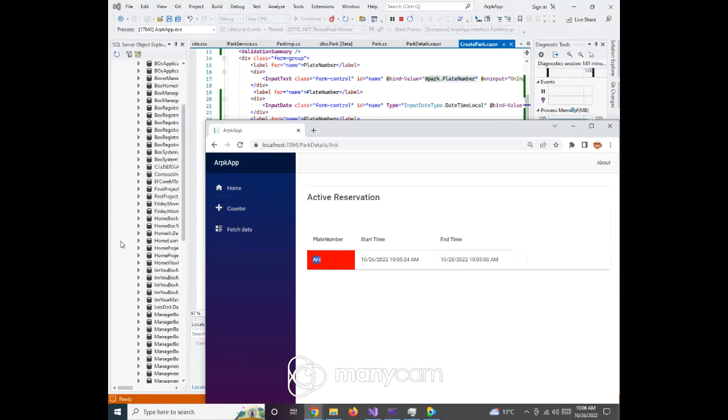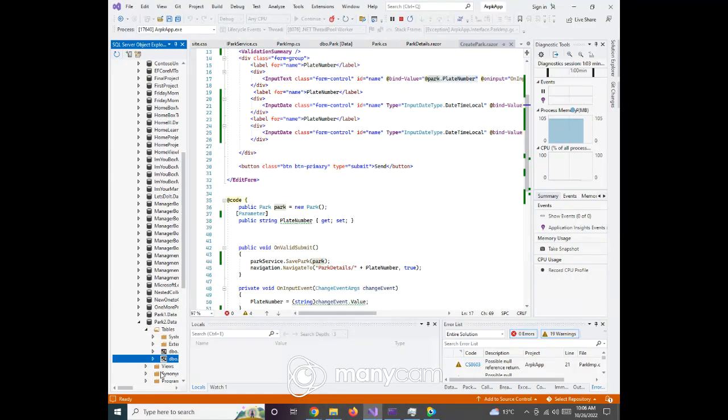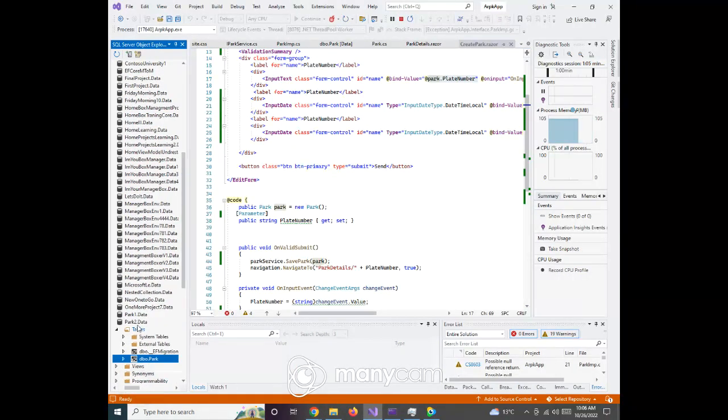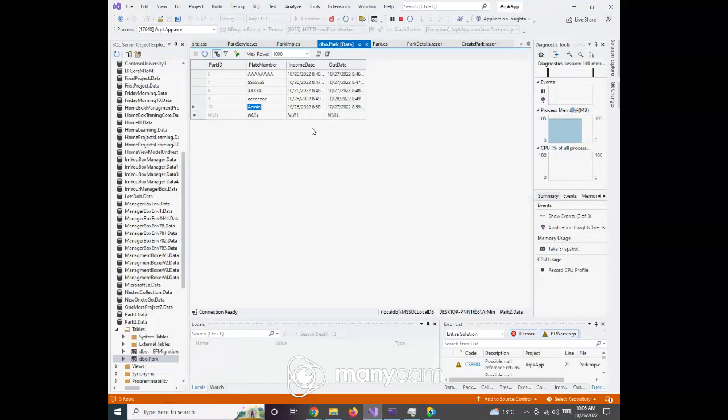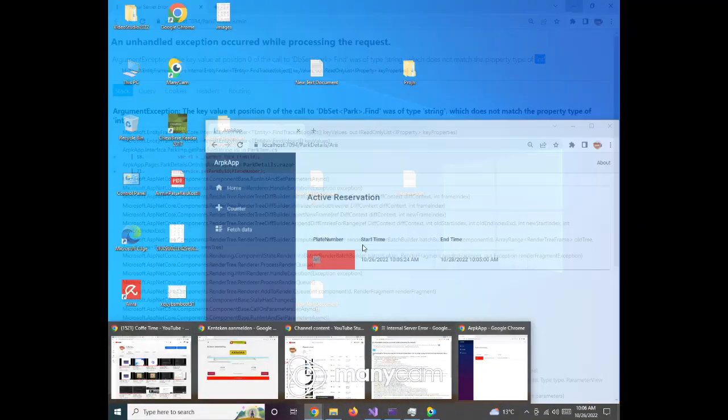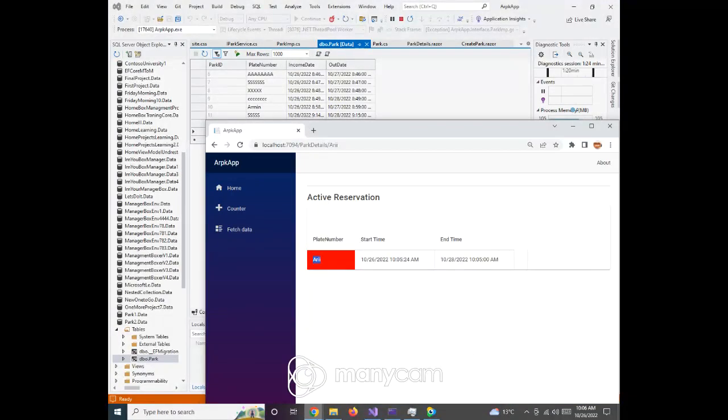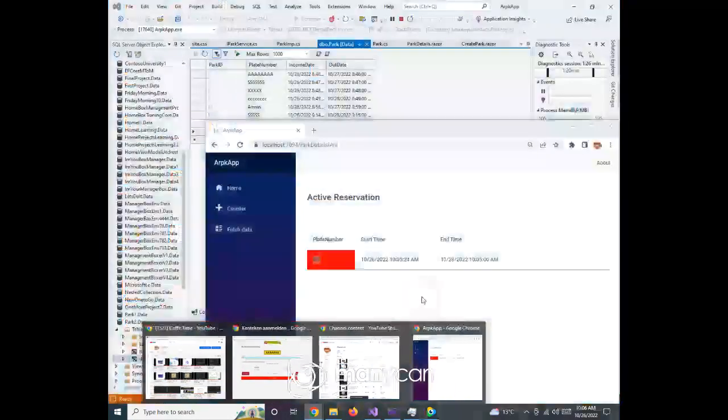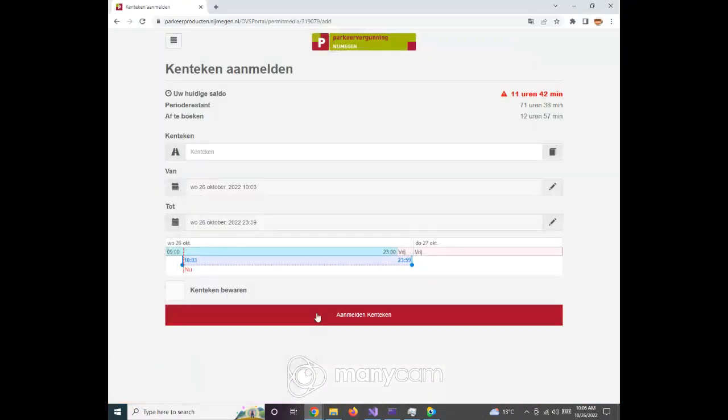But now let's check our database. That is park 2 here, database park 2 and table park, and you see here I have Ari, with start and end time. But there was something else there also, in the next page, for example, Armin.